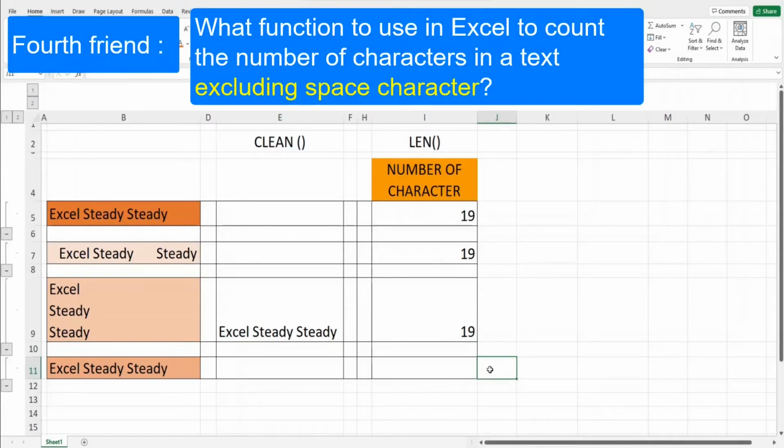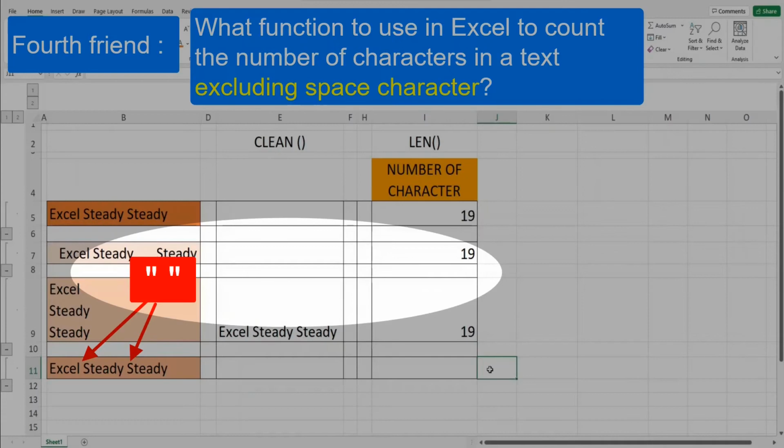My fourth friend I met asked me, what function in Excel can be used to count the number of characters in a text excluding all the space? So I introduced him the substitute function in Excel. The substitute function is used to replace certain characters or words of a text with another. We can use this function to help us remove the space. To do this, we need to tell the function to replace the space character with open and close inverted comma.